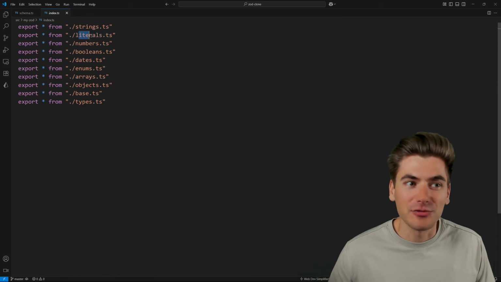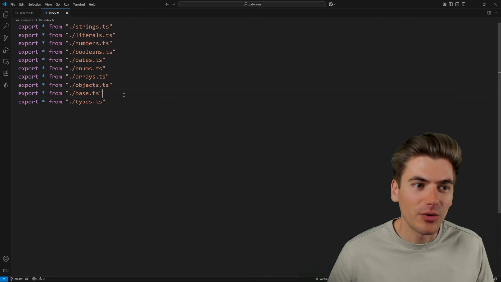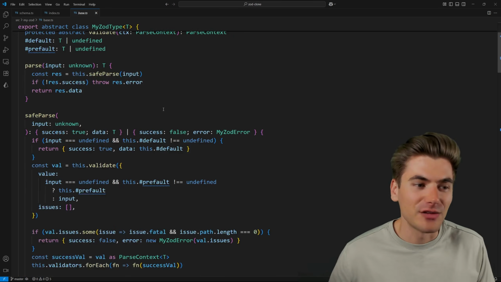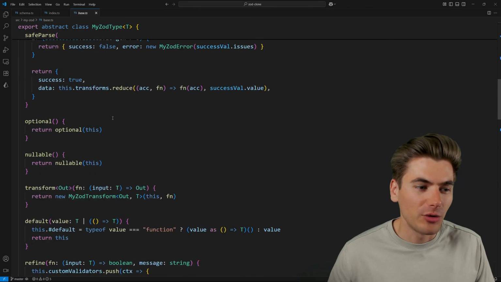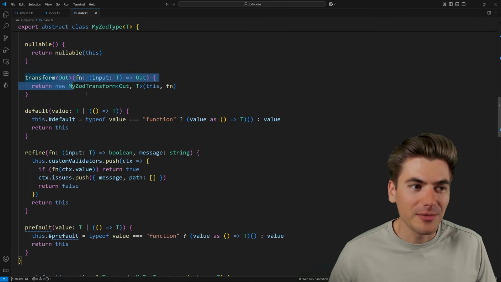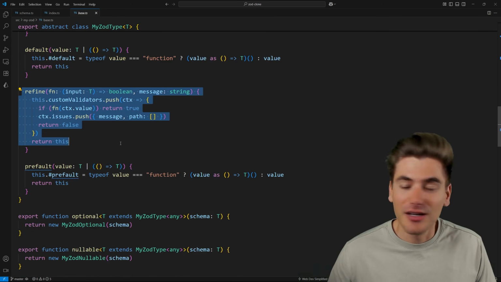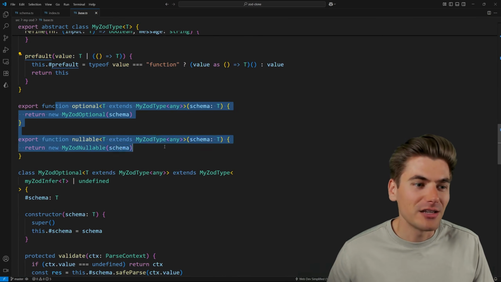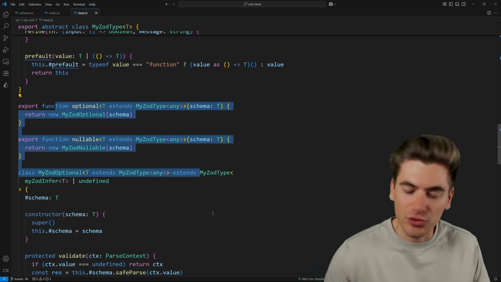We have all the different types from strings, literals, numbers, booleans, and so on. We even have the ability to do various different things such as safe parse, normal parse. We have the ability to do nullable types, transforms between types, defaults, custom validations, prefault, as well as things like optional, nullable, and so much more.